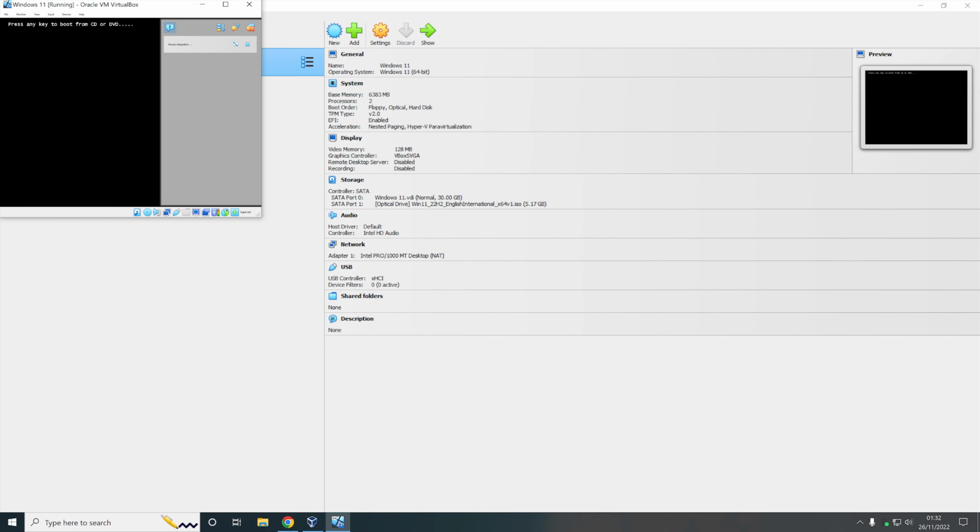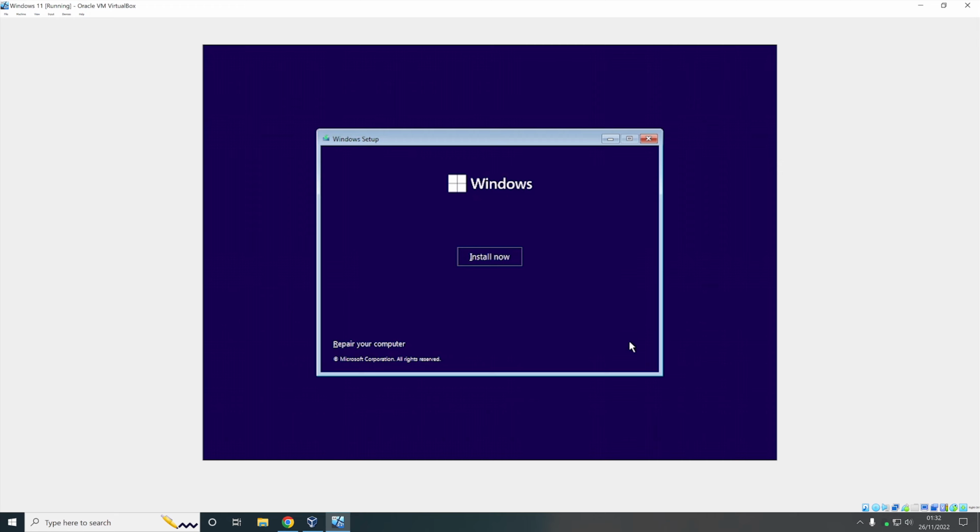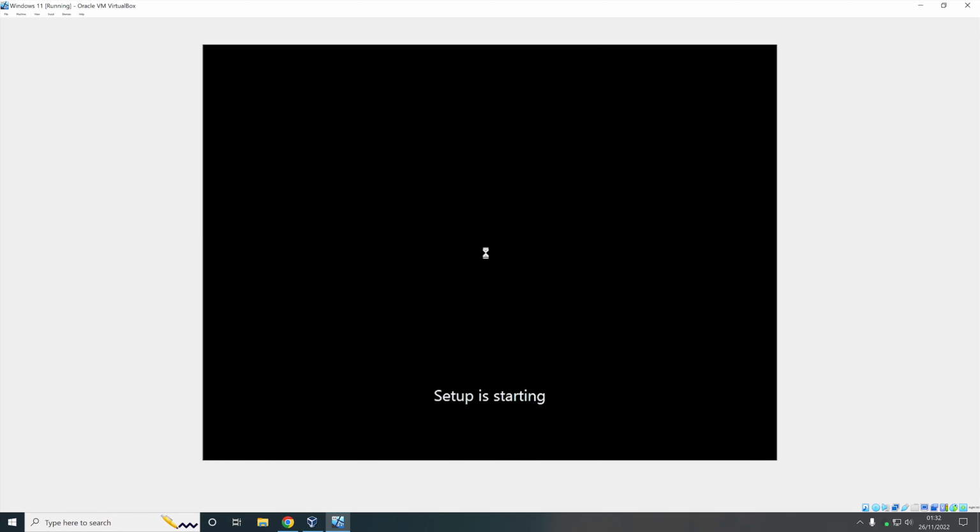Now once the VM is started, we want to click into it and we want to press a key on the keyboard. Doing that will then start the installation process for Windows 11. So now we need to go through the installation like we would on any other normal installation of Windows. So if we just click next, install now.